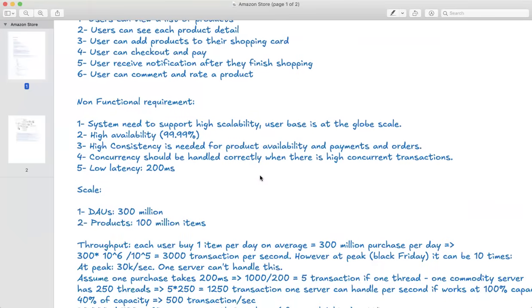Non-functional requirements: the system needs to support high scalability. The user base is at a global scale. Users are all around the world, so this is highly scalable. Number two is high availability. We want 4.9 availability, which means only an hour of downtime.